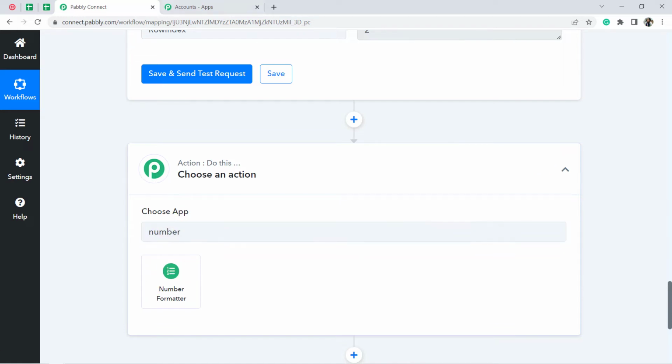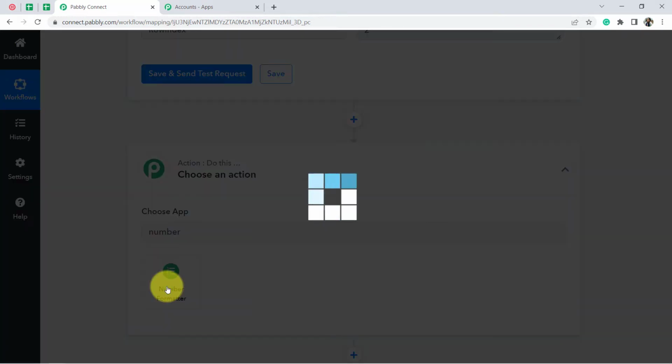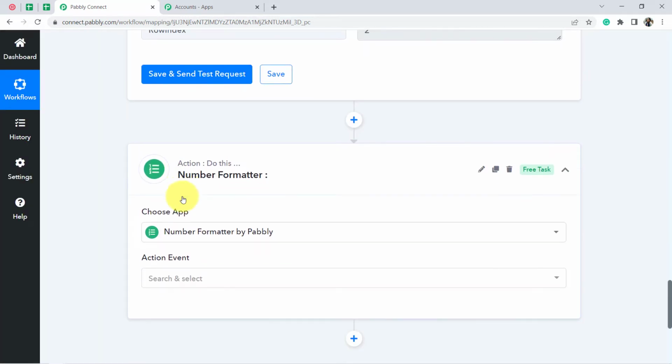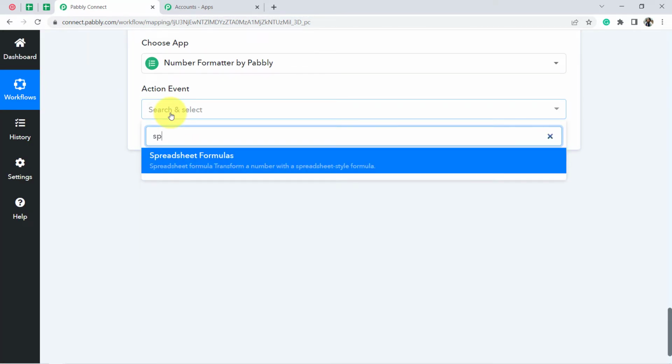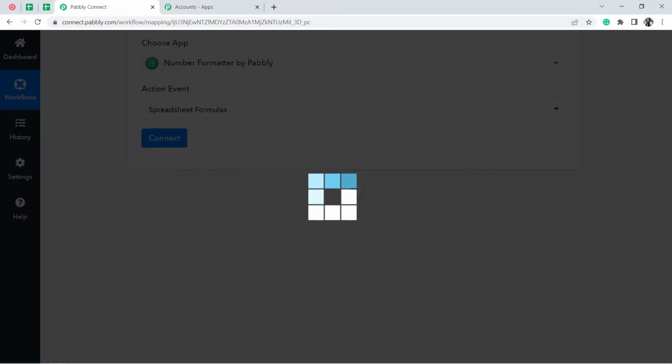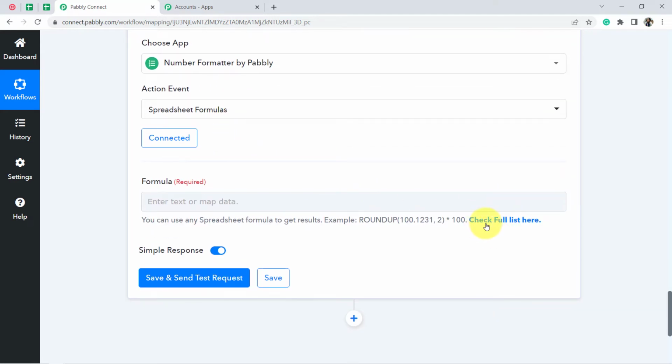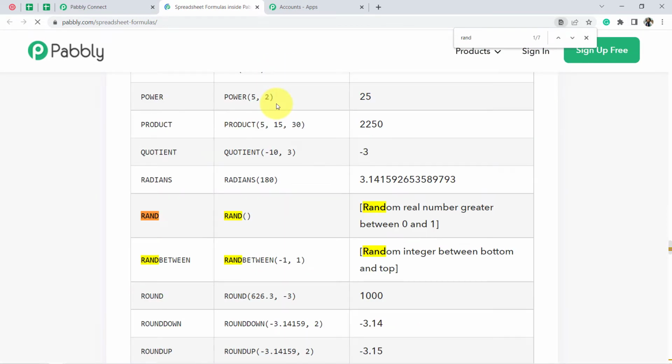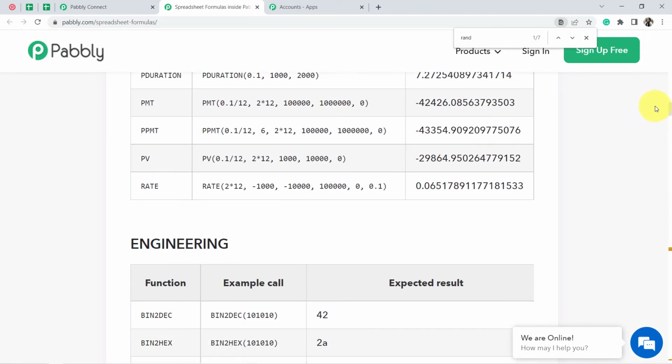Again, Number Formatter is a very interesting feature of Pabbly Connect, and here we are going to use the spreadsheet formulas, and with the help of a formula I will fetch a random value. How? Here is the list given. Check the full list of the formulas here, and I am going to use a random formula. Let me show you a random formula. This is the name of the formula, this is the format of the formula. Let me even show you. You can see the function, the example, and the expected result.